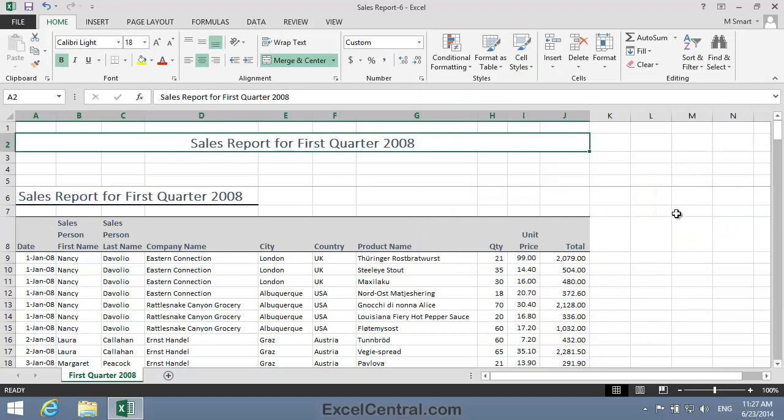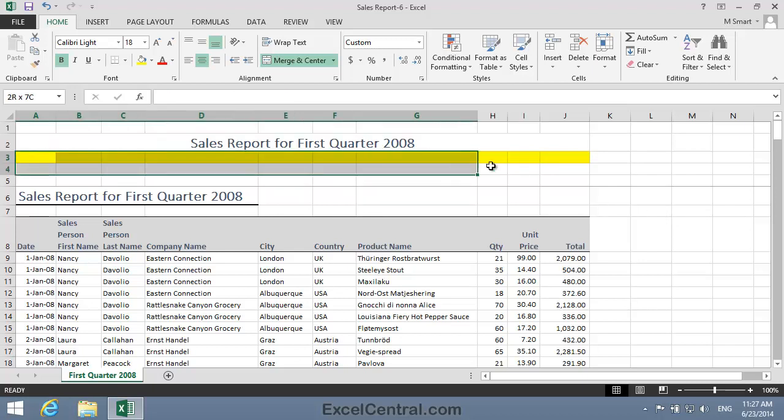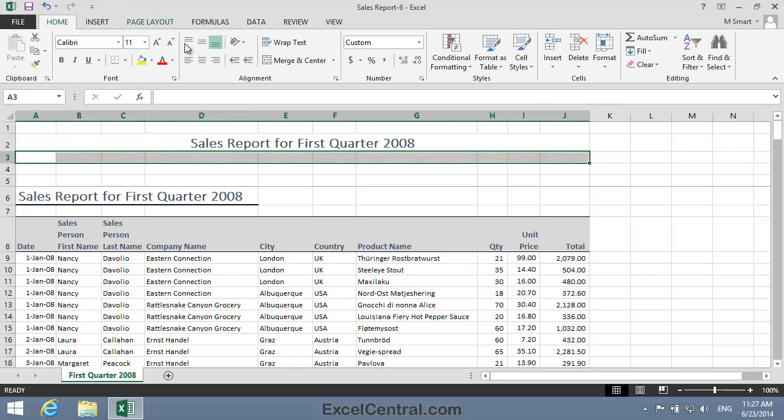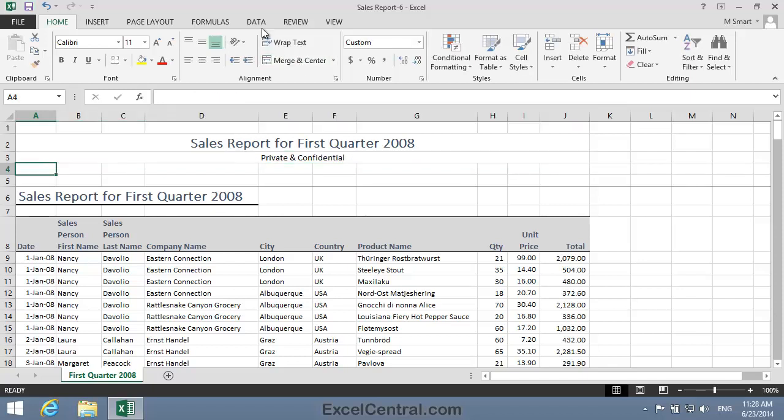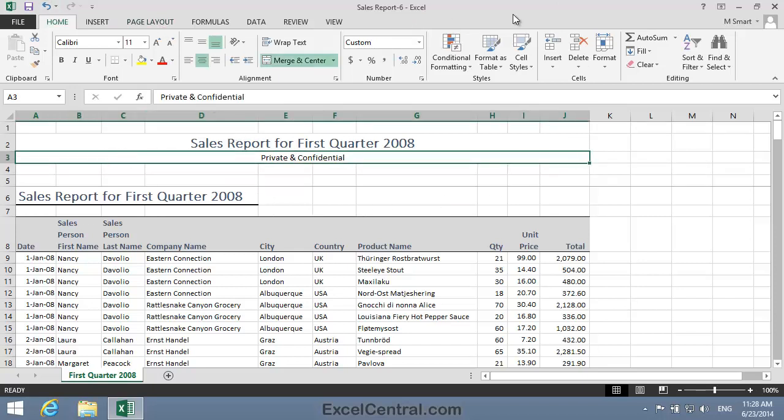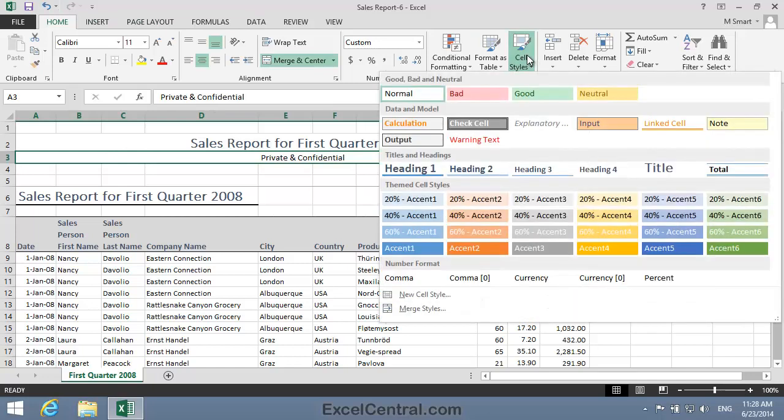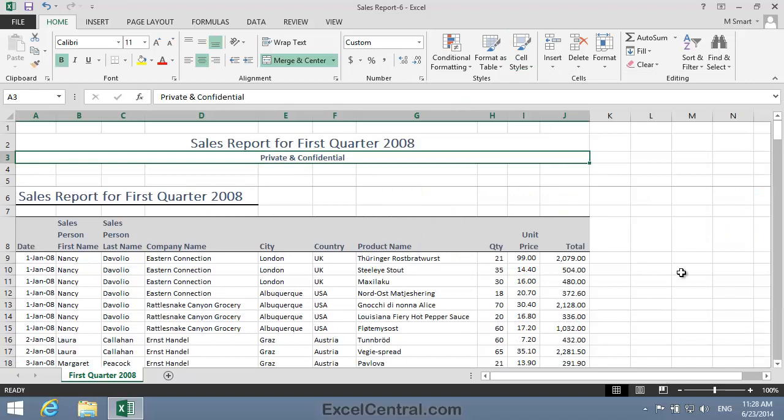Now I'd like a subtitle for my cover page to appear in cells A3 to J3. So once again, I'll select cells A3 to J3, Home tab on the ribbon, in the alignment group, Merge and Center, and for my subtitle text, I'll type Private and Confidential. And I'll also apply a style to cell A3. So I'll click on cell A3, Home tab on the ribbon, Styles group, Cell Styles to bring up the Cell Styles gallery, and this time I'll use the style Heading 4.